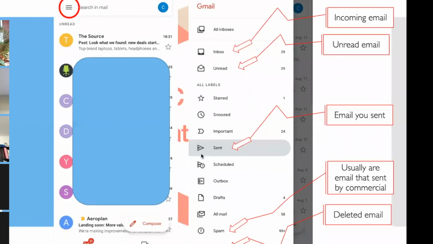Underneath that is a sent items folder. This would be a folder specifically for emails that you have sent. Those can be emails that you've composed from scratch, or emails that you have replied to. Essentially, any email that you have sent from your phone or your computer or your tablet or whatnot will show up under the sent folder.